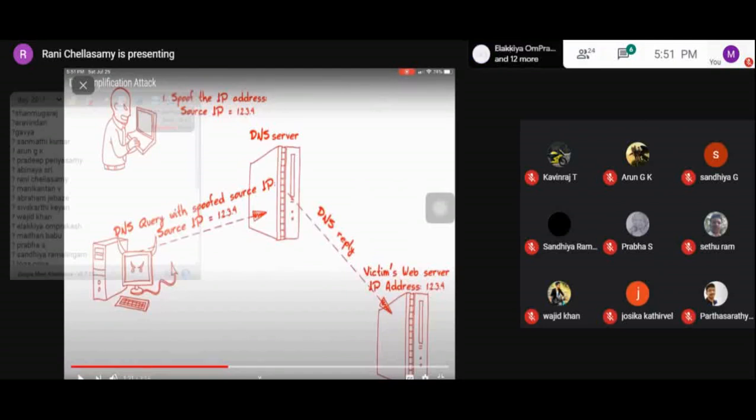Okay, so first the attacker will spoof the IP address of the DNS resolver and replace it with the victim's IP address. This is because the reply will be sent to the victim's server. Okay, so here is the attacker. He is sending the spoofed IP address to the DNS server, and the DNS server is sending a reply to the victim's web server. Okay.